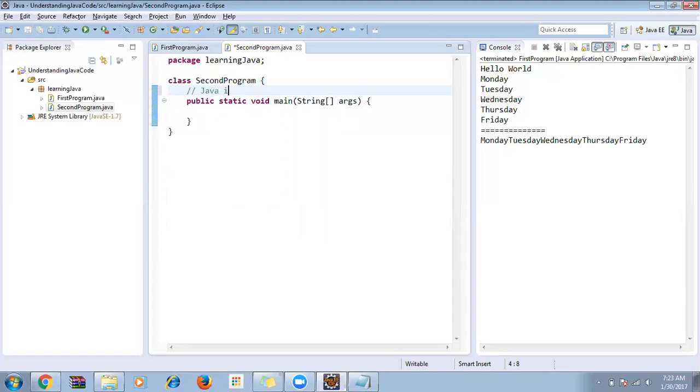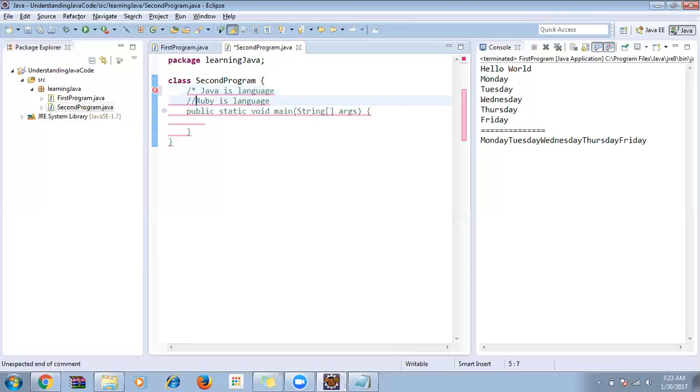Java is language. Okay. Then in the next line, Ruby is language. Okay, this is what I want to print. So if I want two lines to be commented in a single place, forward slash star, then at the end I can just put star forward slash. This is also another way.